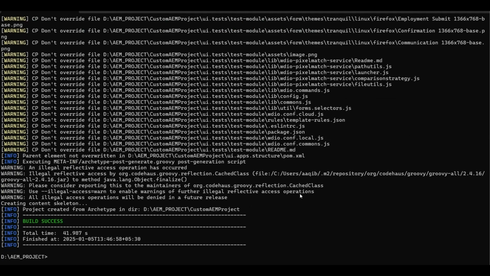For me, it is not taking much time to create the project because all the dependencies are already present in my system. But for you, if you try it for the first time, it will take some 5 to 6 minutes to create the project. As you can see, I have created the project under the AEM custom project.